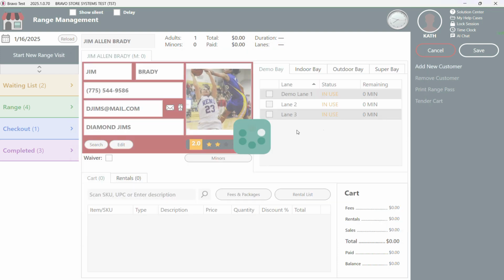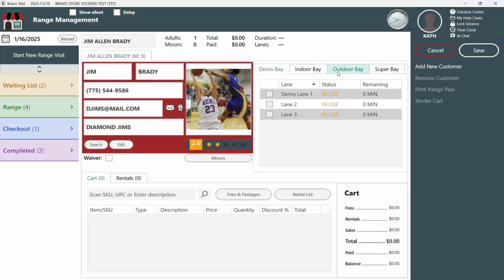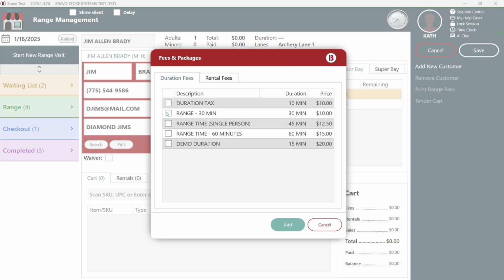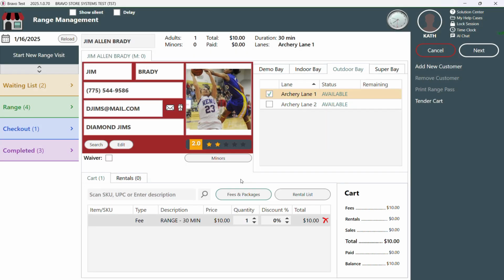Next, let's reserve their lane. Head over to the base section and choose the lane they'll use based on availability. Since we're reserving a lane, we'll need to add a duration. Click the Fees and Packages button and select the 30-minute duration, then add it to their cart.